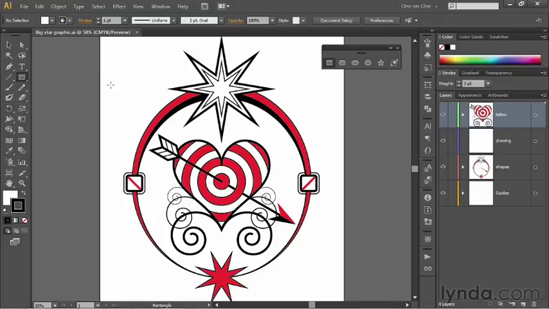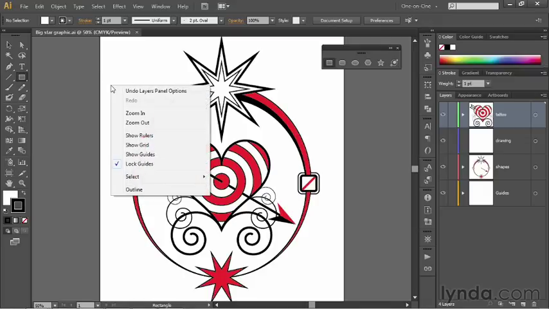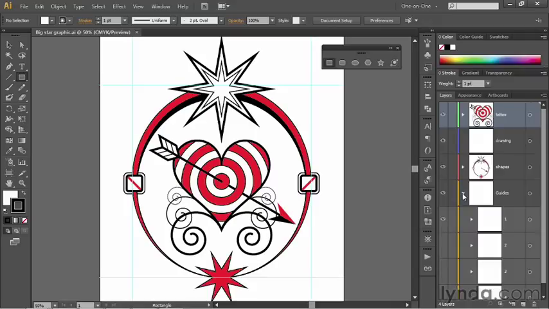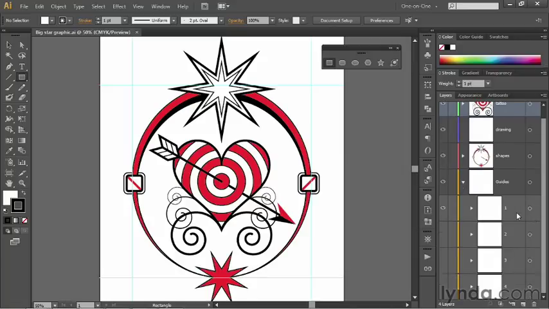And what I'm going to do is right-click inside of the document window and choose Show Guides, so we can see a few guides that I've set up in advance. All of these guides, by the way, are contained inside the Guides layer. So if you open up the Layers panel and twirl open that Guides layer, that is, click on the little triangle to expand it, you'll see that we have a series of grouped guides labeled 1 through 4.